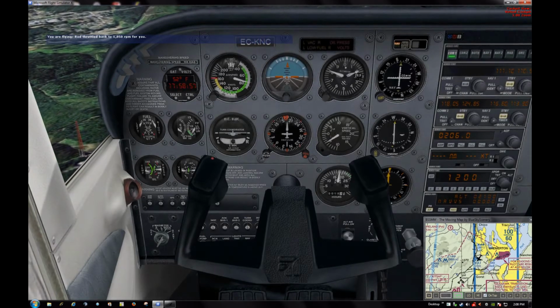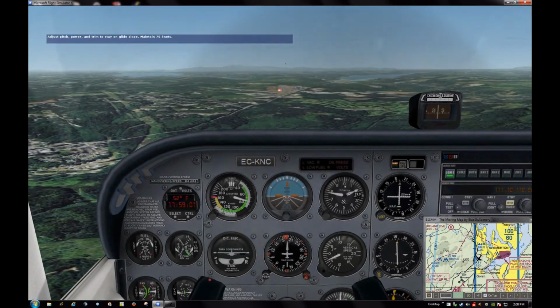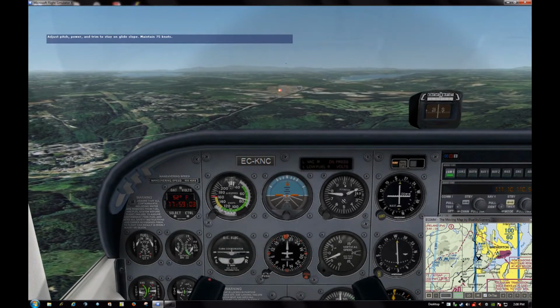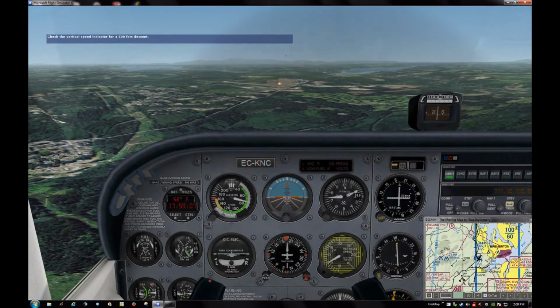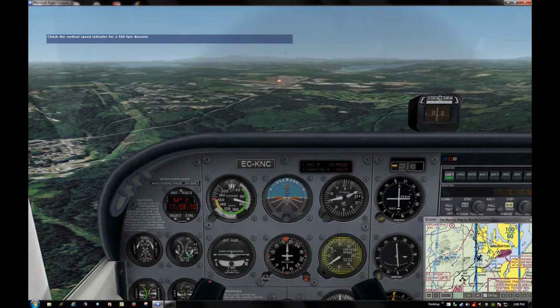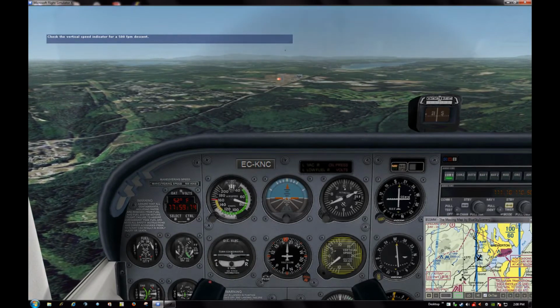Okay, you've got the airplane. Take the controls. Always remember to use pitch to maintain our airspeed of 75 knots and use power to control the glide path. Here's one more tip for you. Take a look at our vertical speed indicator. At 75 knots, this airplane will need a descent of almost 500 feet per minute to make the runway.